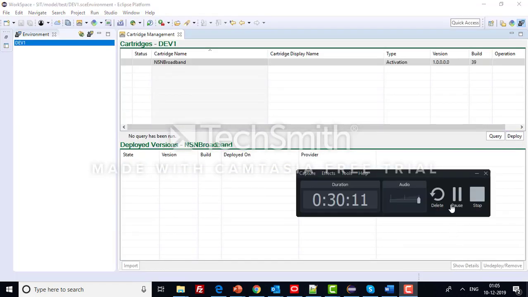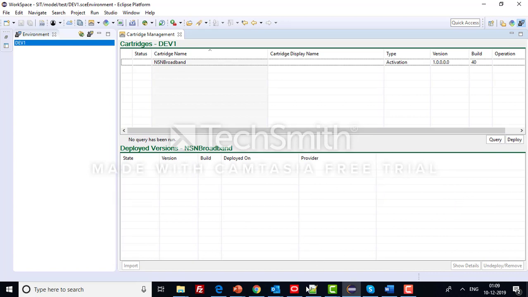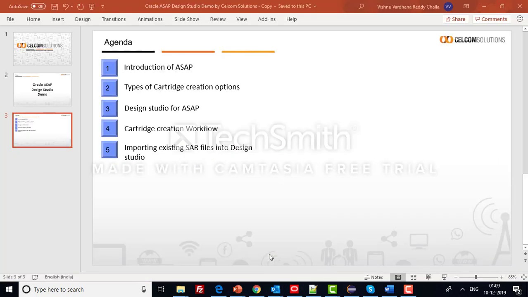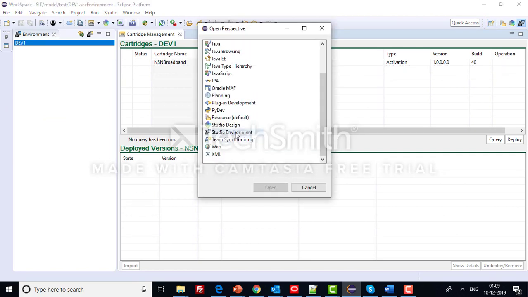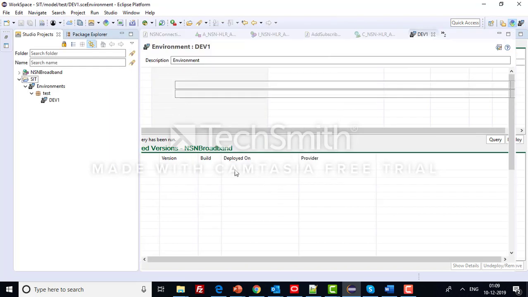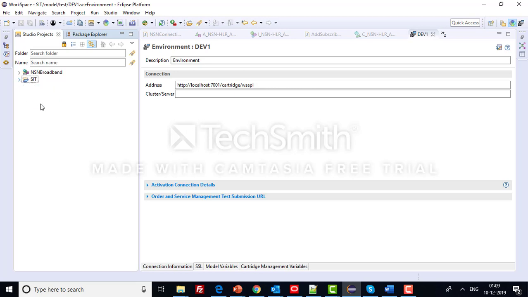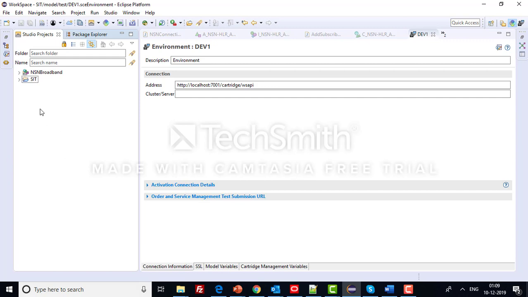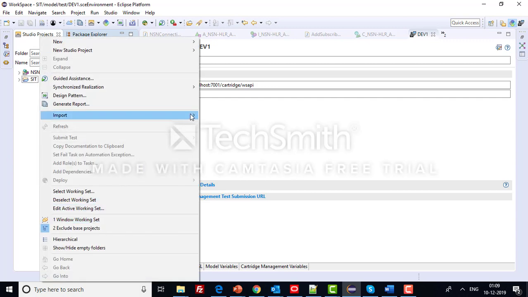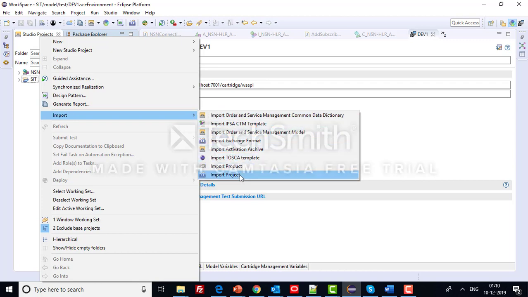So next our final topic is importing existing SAR files into Design Studio. So we can import existing SAR files into Design Studio. So here is the process. Here you have to go to the Design Studio perspective, Studio Design. Yeah. So here right click and see, here we will have an import option. So we can either import the project or import the SAR file.